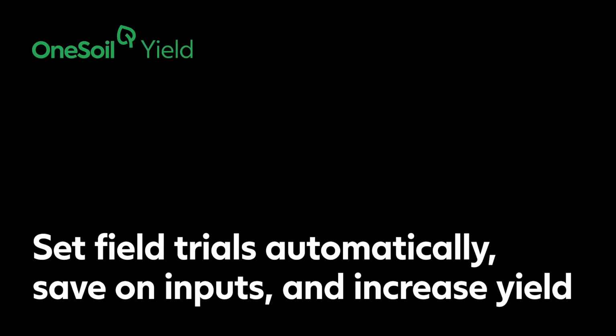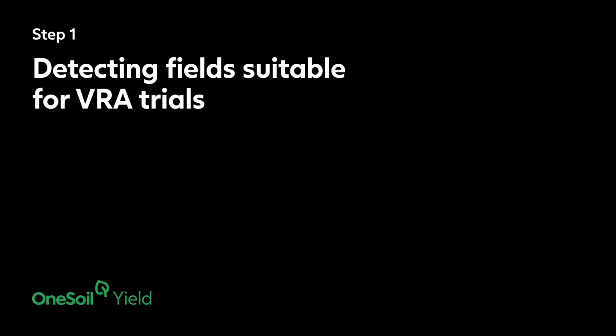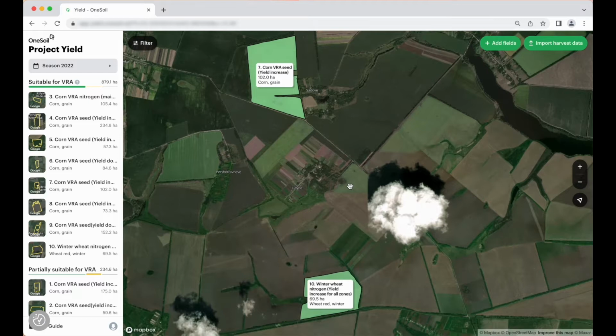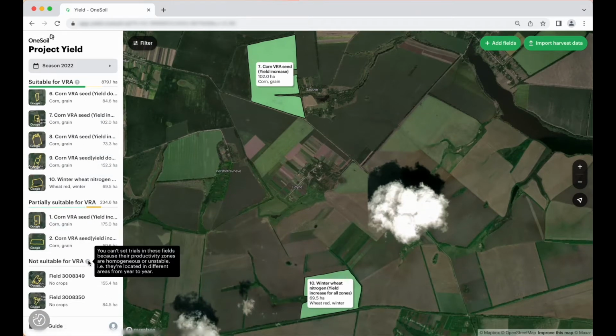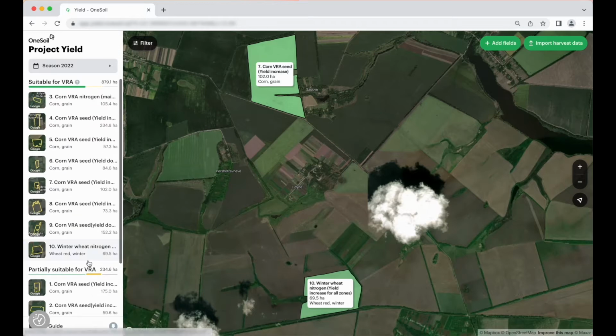Want to set up valid field trials quickly? You can do it in the OneSoil Yield web app. The first step is to detect the field suitable for experiments. The platform will do this automatically once you add the fields.